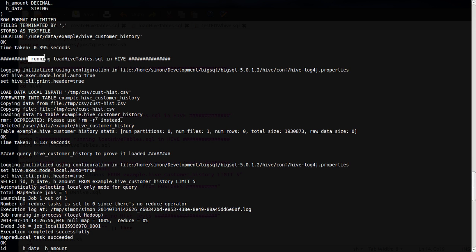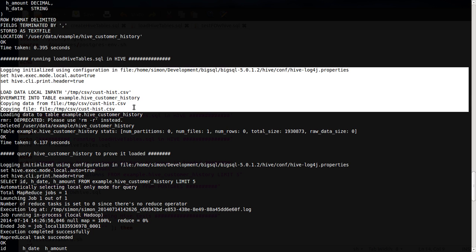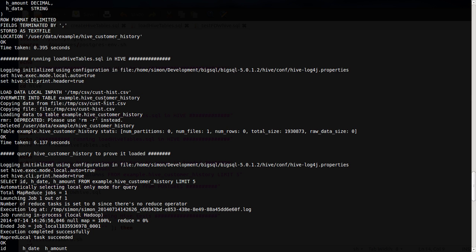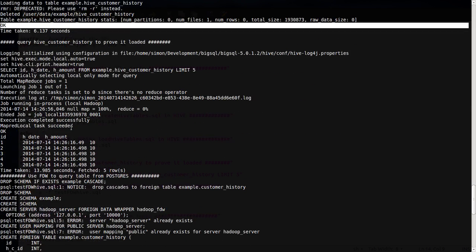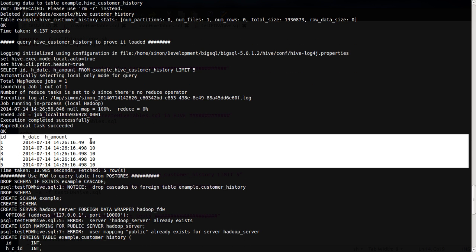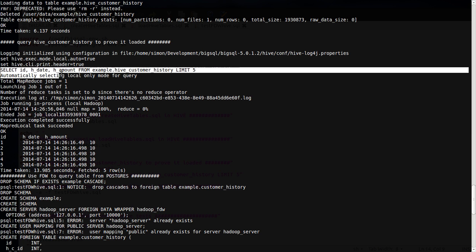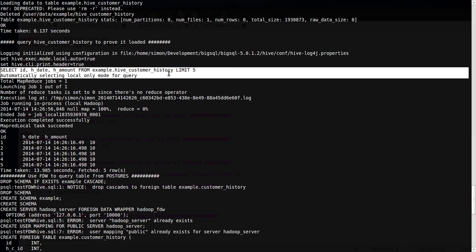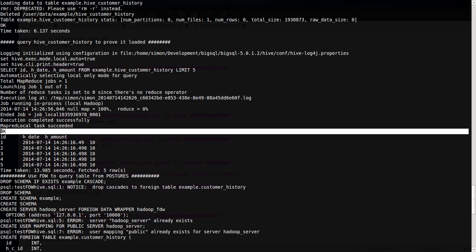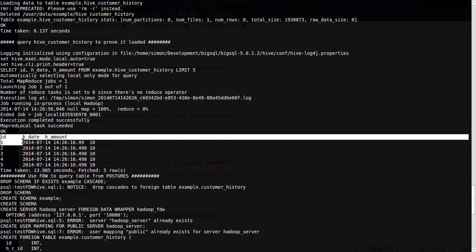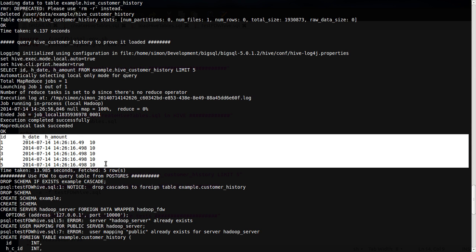Similarly, running load Hive tables. Yeah, here are all the queries, and they are also executed successfully. Okay, and here is the result of the query. Here we have run the queries: select ID, date, amount from example dot and so on, and limit 5. Here the query is successfully executed, and the outputs are here.